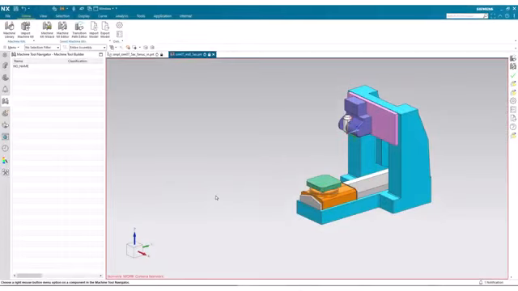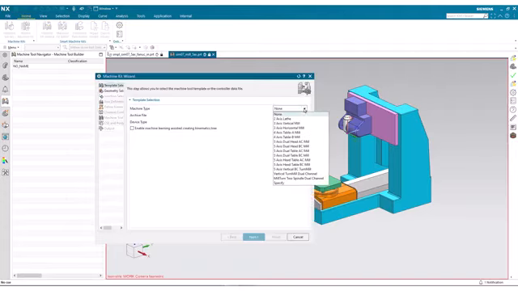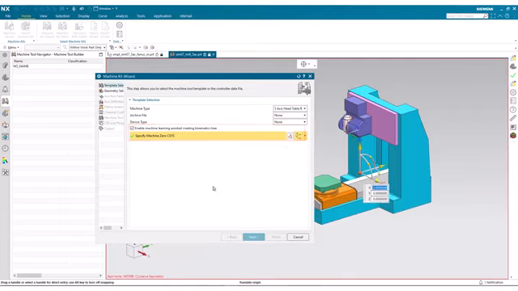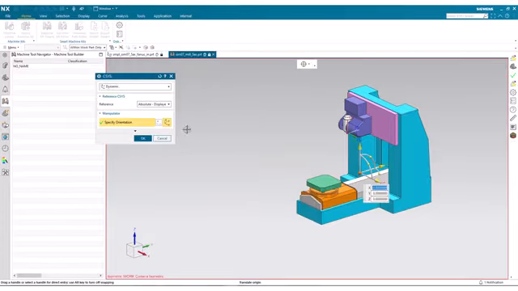In the Machine Tool Builder application, open the Machine Wizard. Select a matching machine template from the machine type list. Activate the Enable Machine Learning Assistant Creating Kinematics Tree option, and specify a machine 0.